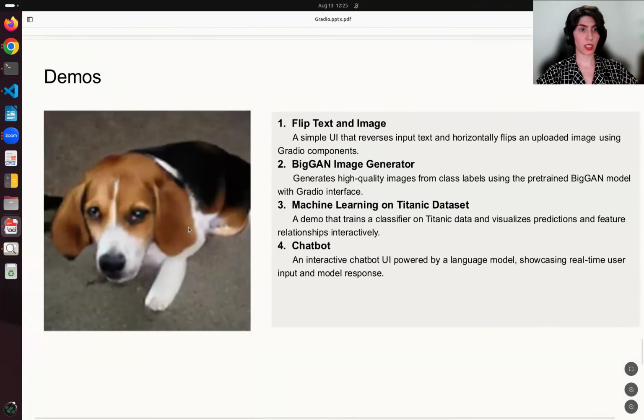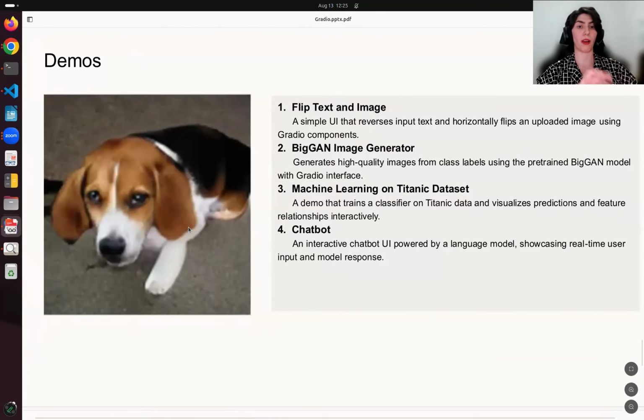So this was the one I want to talk about: Gradio. I have four demos available to show you the abilities of Gradio. The first one is flipping text and image. It's simple code where you give it a text or image and it reverses it for you.